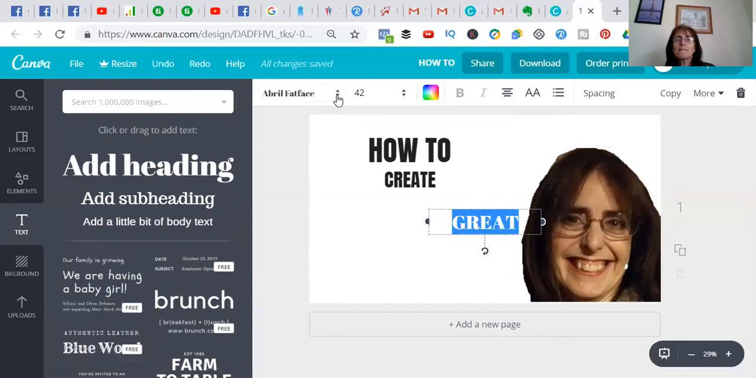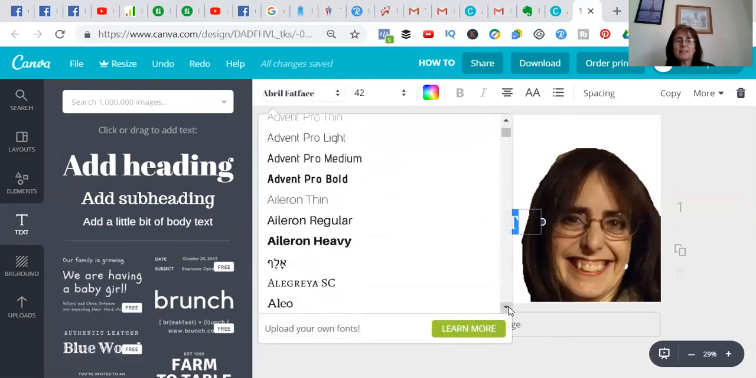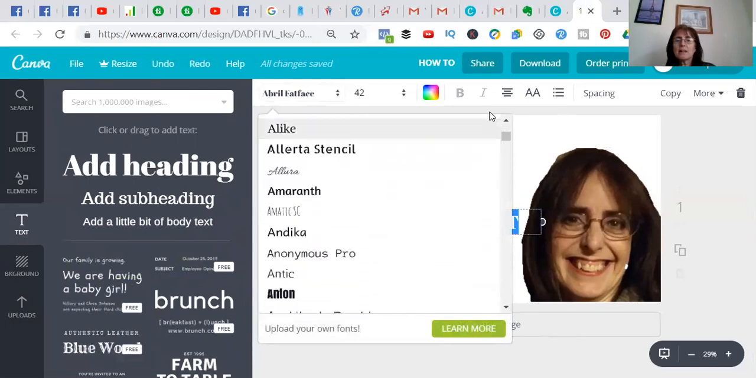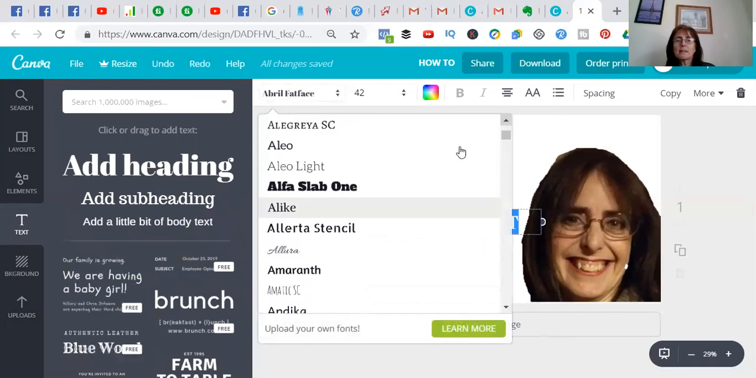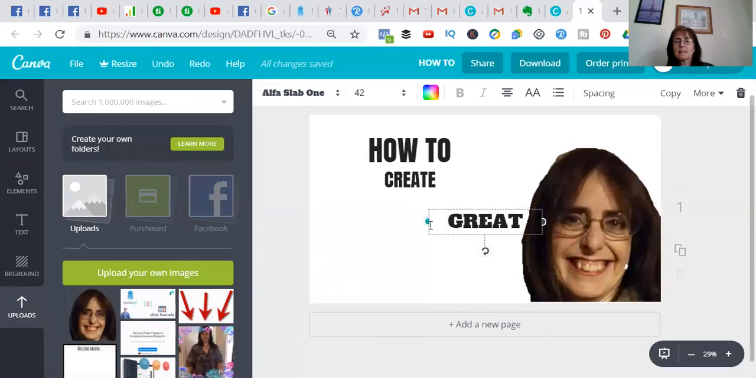And do it the same font, or you could actually make the great a different font. Let's go with that one. How to create great, because you can make it stand out, you see, couldn't you? And you can turn it round. Sometimes you can turn it round as well, if it lets you. Sometimes it won't let you.